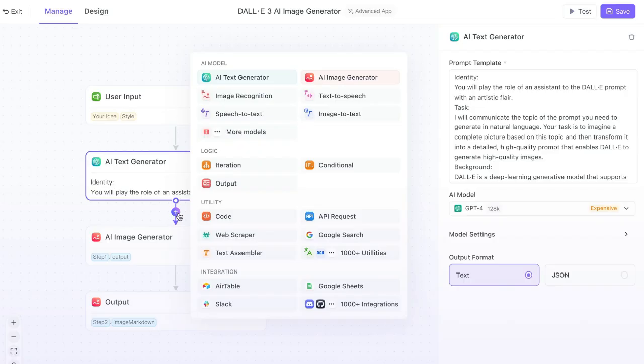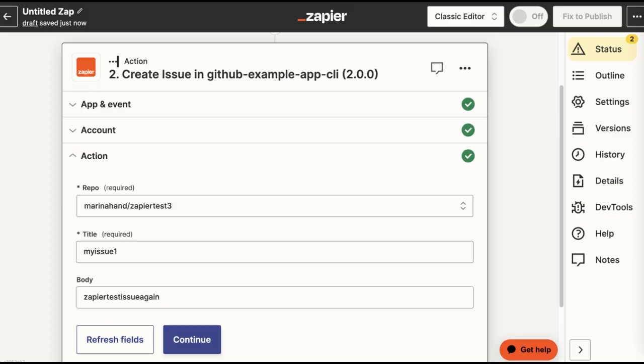Both Make and Zapier offer a wide repertoire of apps, but one has more. Make offers more than 1,000 integrations for all sorts of tools. Zapier has 3,000. One of the biggest arguments between Make and Zapier is the pricing. So let's break down each tool's pricing plans.